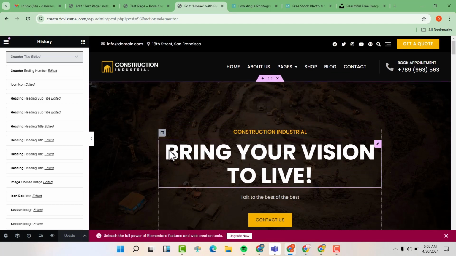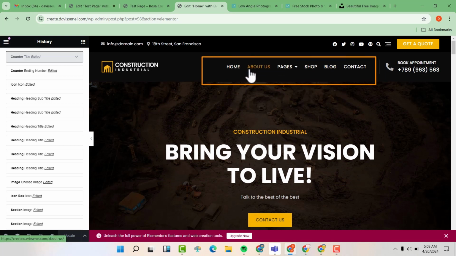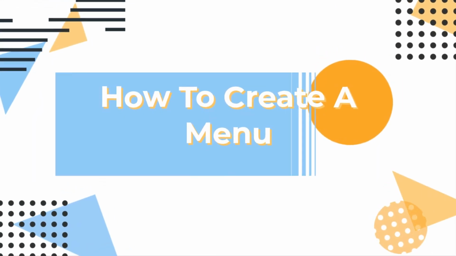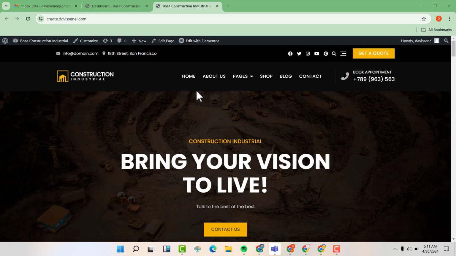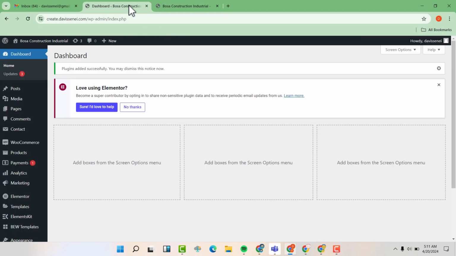Now, I'm going to show you how to create this menu that you are seeing here, so that we can display the last page that we created called test page. So if we come to our menu, you'll be able to see that we have a home menu, About Us. Then under pages, you can be able to see we have service and portfolio. Then we have these other pages. So if we want to add the page that we created here, we can now go to our dashboard.